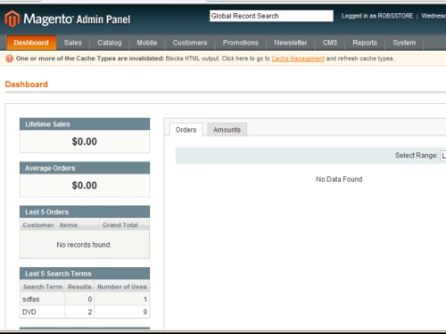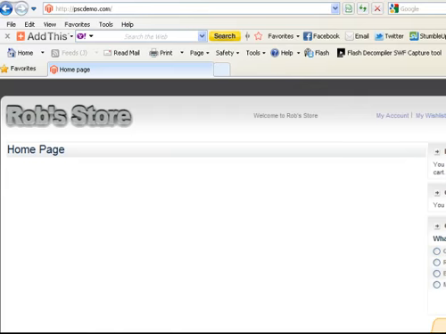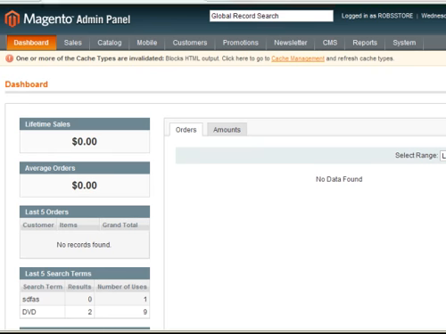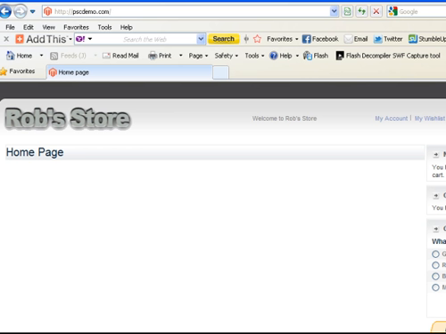So let's go ahead and use that example, and then we'll use this other browser, which is located right here at my pscdemo.com website, so that after I make the changes here in the Magento admin panel, I can open up this browser and see the changes as they are occurring and see how they affect the front end.